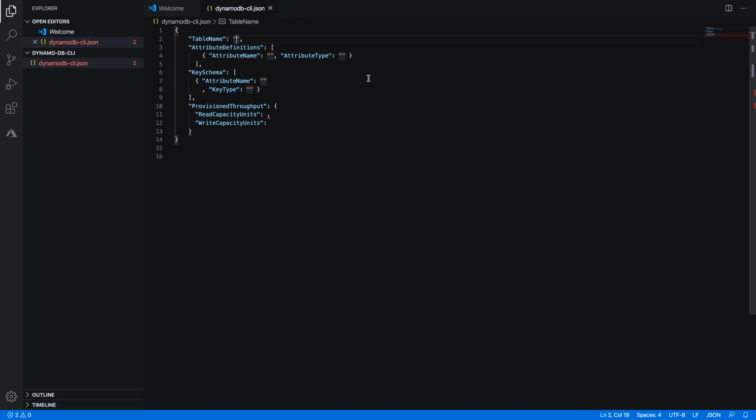So we need to give our table a name. This has to be unique within your AWS account. So I'm going to call mine demo underscore JC AWS one. That should be unique.